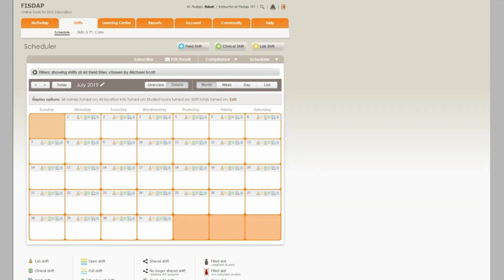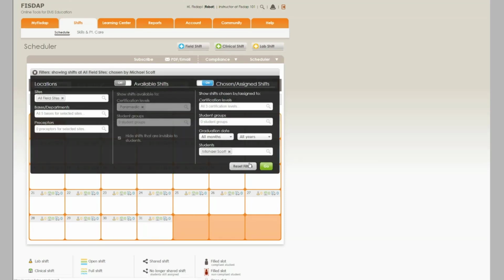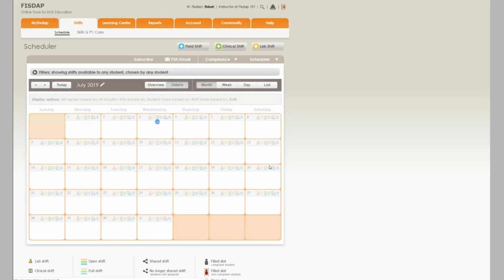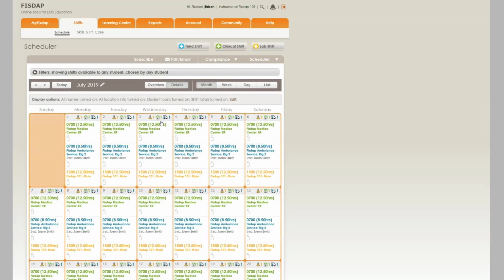If you ever are not seeing a shift you believe you should be seeing, my first recommendation is always to go back to the filter, hit reset filters, and click go. That'll bring everything back, and then you can start to piece down your filters again.